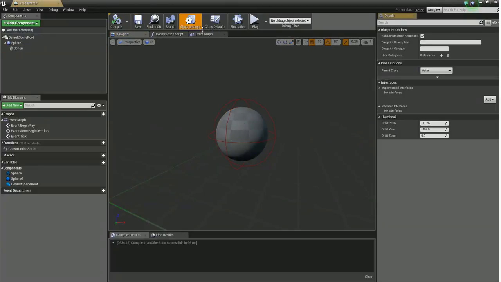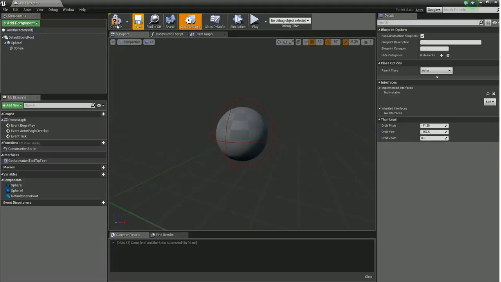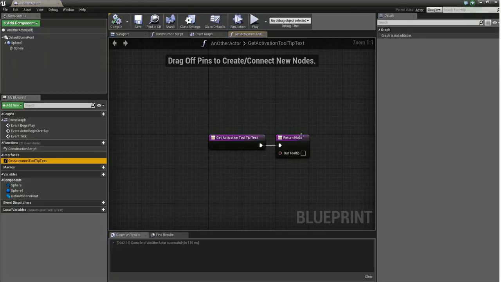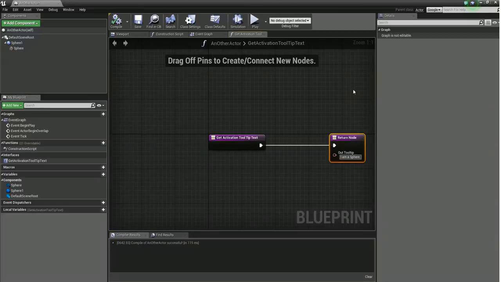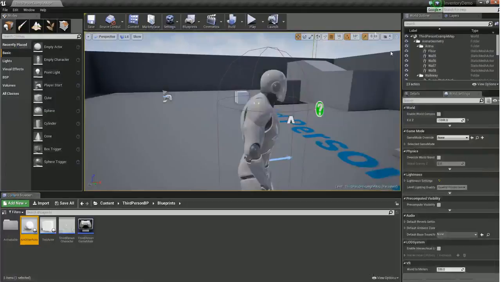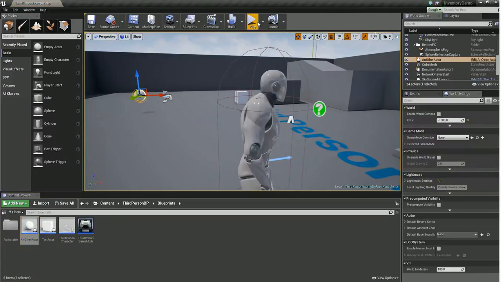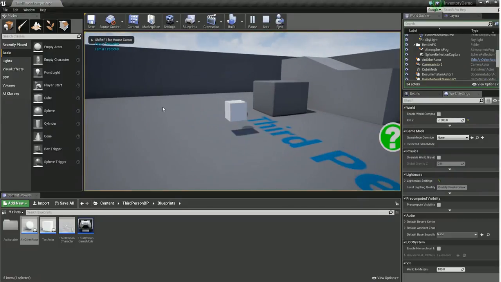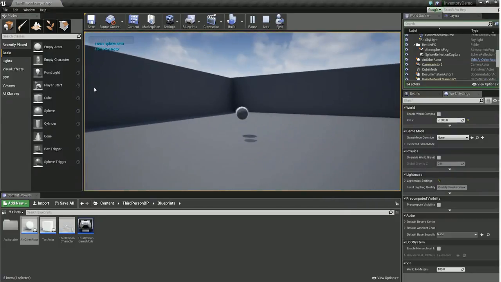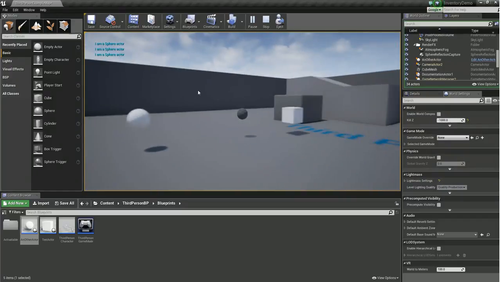As I did with the test actor cube, I add this activatable interface, and here we have the same function again, and I return I am a sphere actor or whatever. This is just for testing. We will use this in a much better way in the next part. Now when I place these objects inside the world, here we have I am a test actor, and here we have I am a sphere actor.